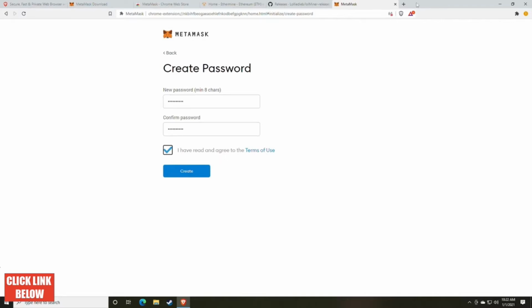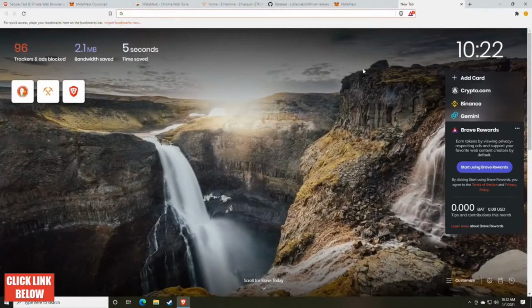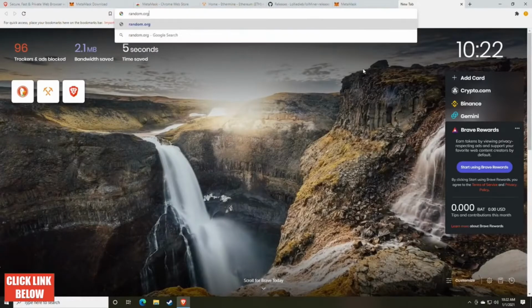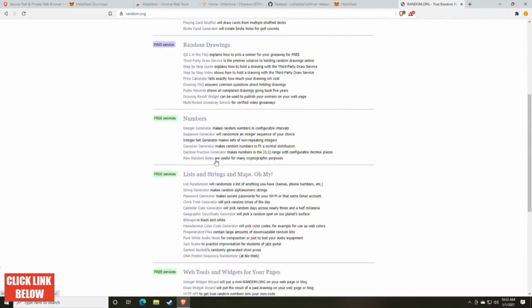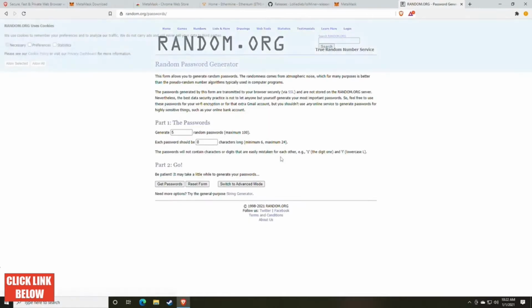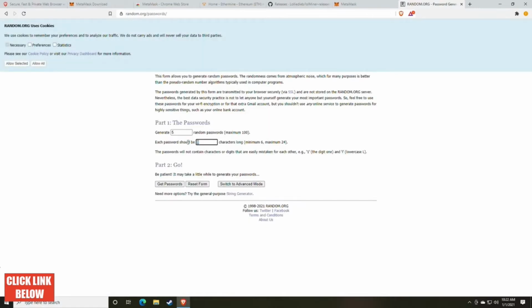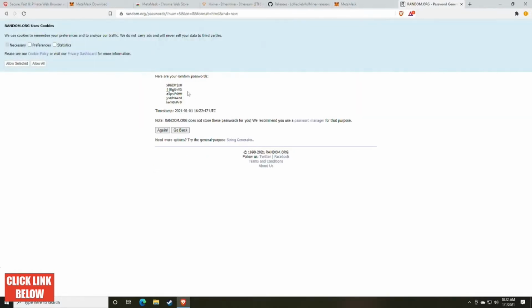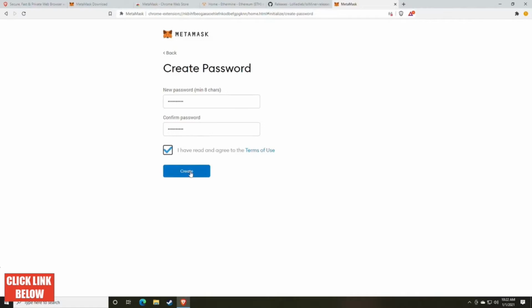One more thing that you could use, which I will show you, is random.org. At random.org, you can scroll down to the password generator, make sure that you have at least 8 characters for MetaMask, and click Get Passwords. At this point, you'll be presented with a list of passwords, and this is an easy way and a free open source way without downloading any other software to generate random passwords. Next, we're going to click Create.